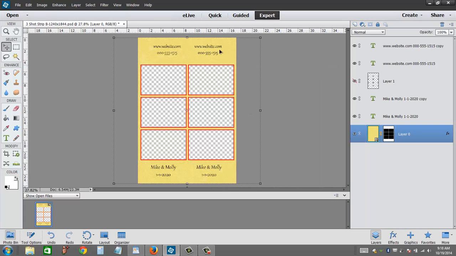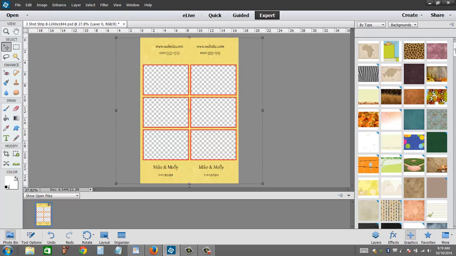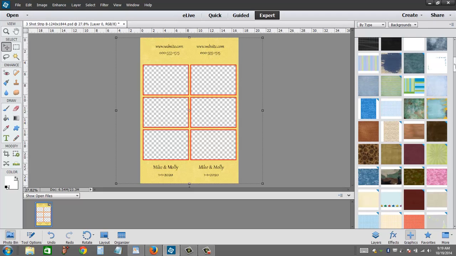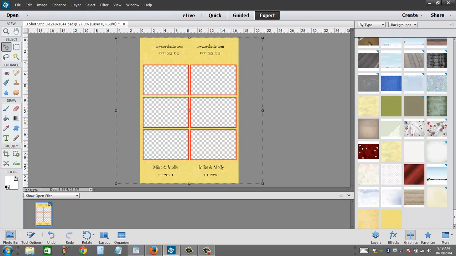Okay. Now let's say you want to change the color of the background. You can do that by going over to your graphics here. And then we want to choose backgrounds. And then a lot of these backgrounds are actually stored on the internet, and Photoshop Elements queues them up as you need them. So I don't know how many there are. There's probably a few hundred, I would guess.